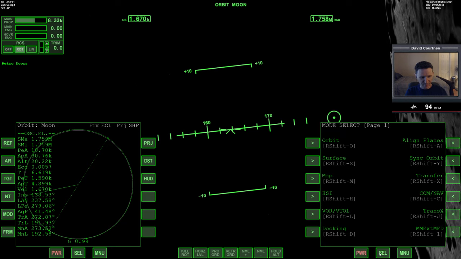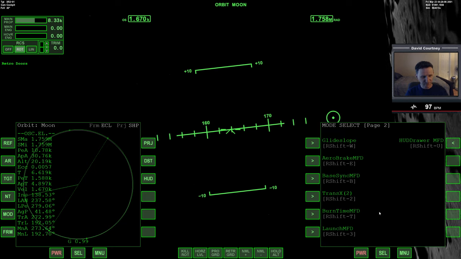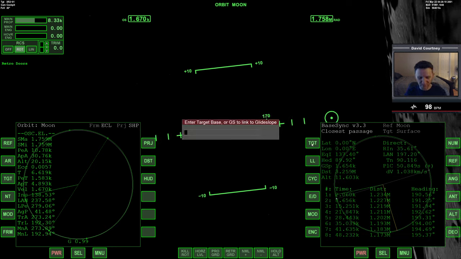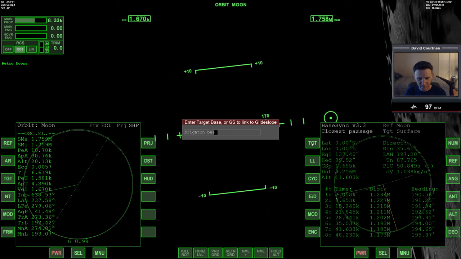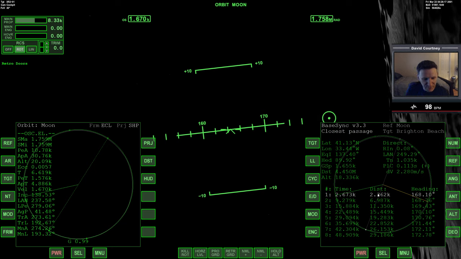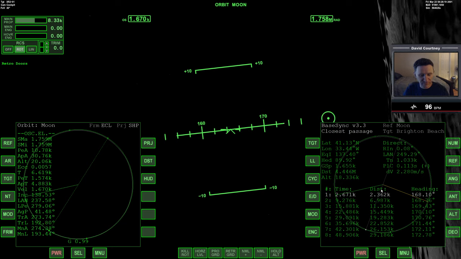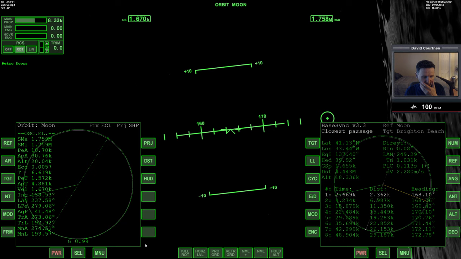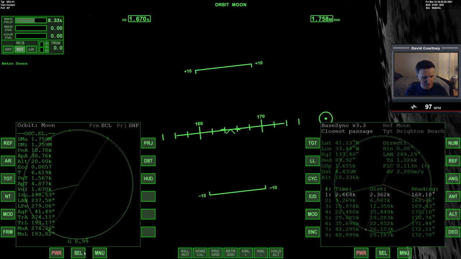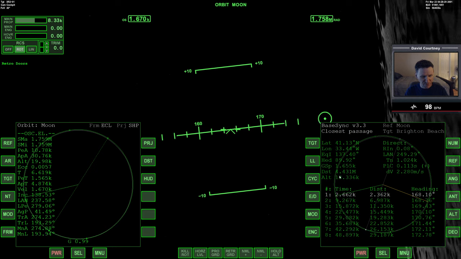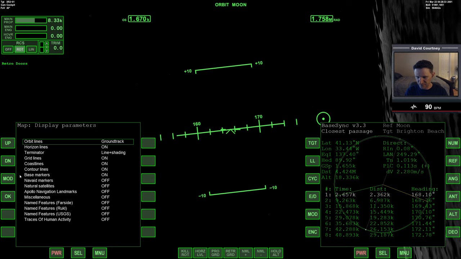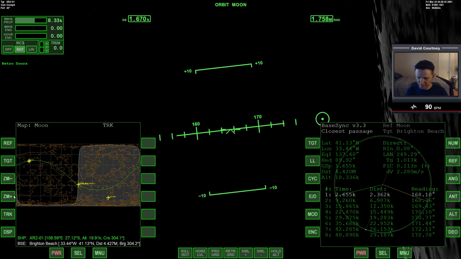All right, let's bring up Base Sync on this side. See how we did. Let's target Brighton Beach. And yeah, we're only 2 kilometers off at the moment. So, all right, let's think about what's left to do here. So we're closing in on Brighton Beach at the moment. Let me display orbit plane.